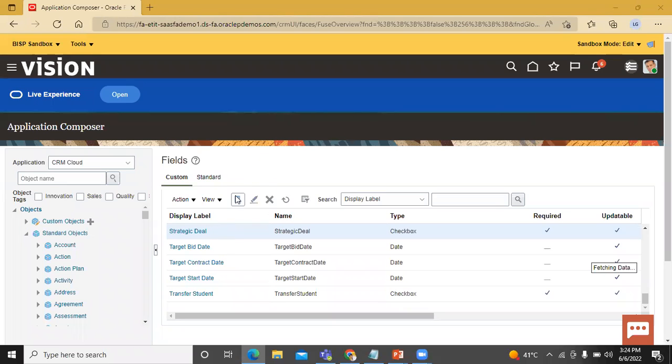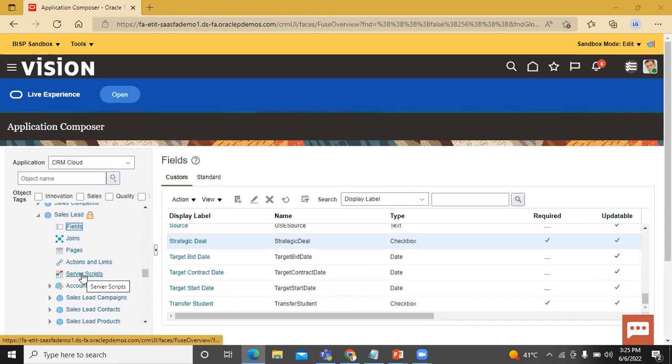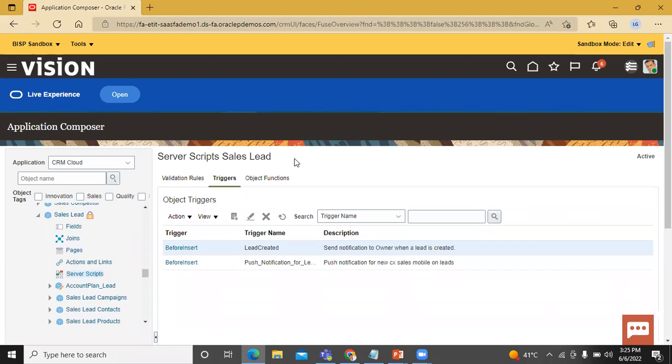Now see the field gets created. Now let's create some Groovy script in the server script part. So let's go on to the sales lead and click on this server script. We have defined Groovy script in this part.